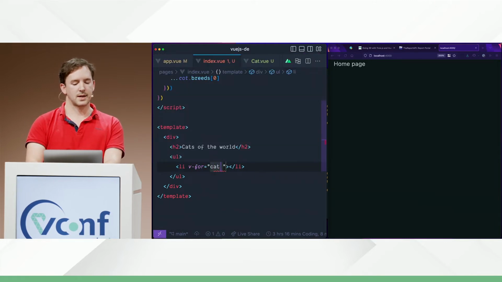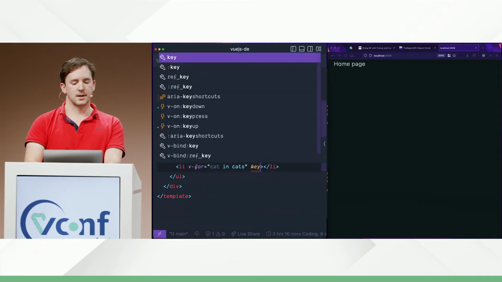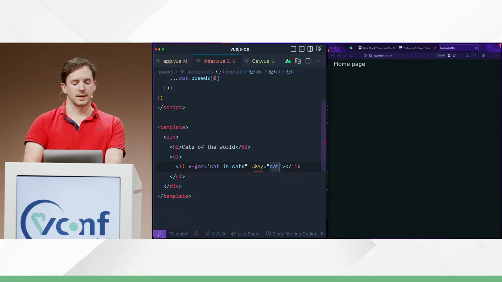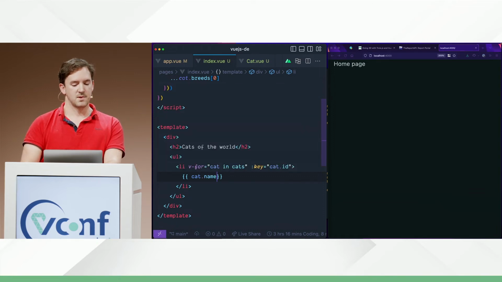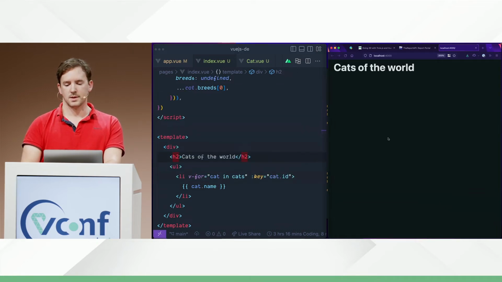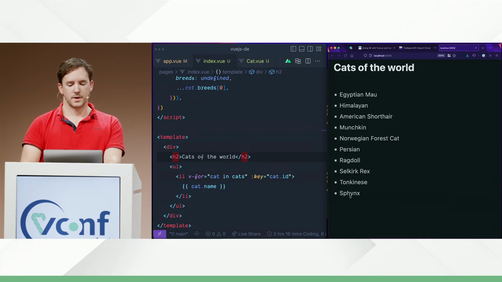So we can say cat in cats, key is going to be, we probably need to capture the cat ID. Do we have it? Oh, we have it. Excellent. And we can say something like the cat, what do we want? The name. It's going to be the breed name. Cats of the world. Perfect. We've got a little list that we've fetched.